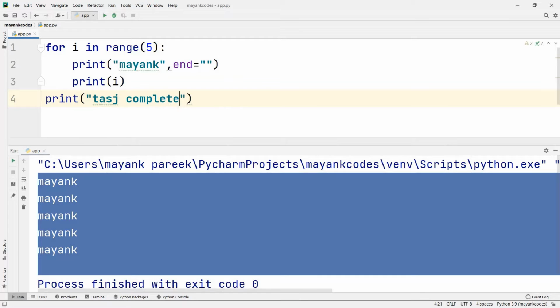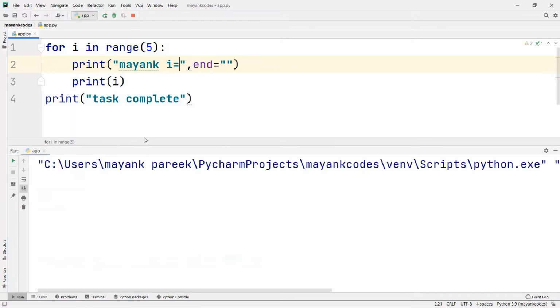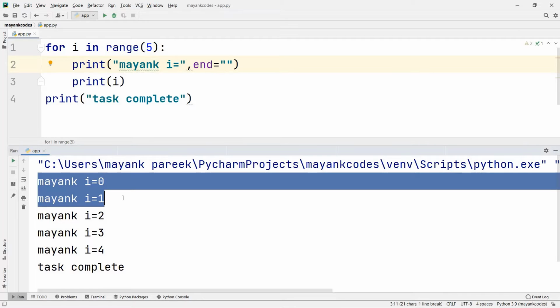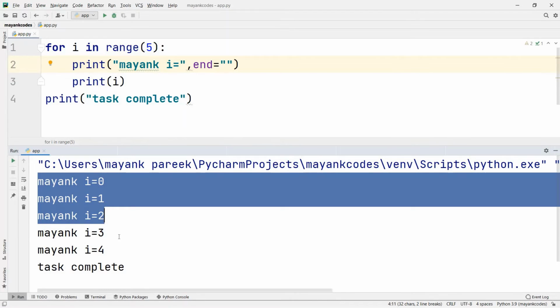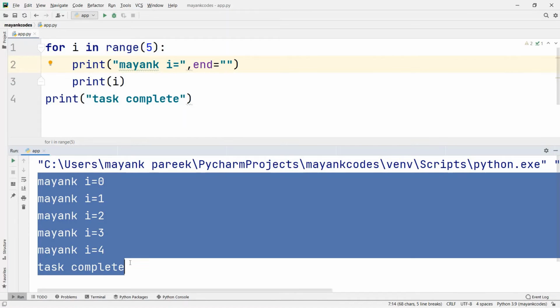Complete. Okay, so now if I run this code, you can see I'm getting the outcome, and let me just say i equal to. This time I'm getting i equal to 0, Mayank, i equal to 1, Mayank, i equal to 2, Mayank, i equal to 3, Mayank, i equal to 4, Mayank, and then the loop breaks and I'm getting task complete.